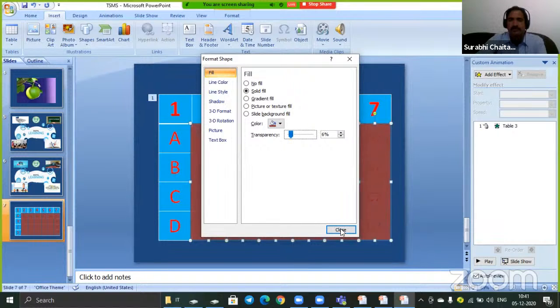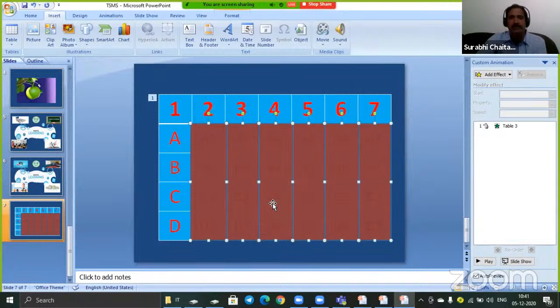Now I kept the transparency position at 6%. Some data is visible for us, but not clearly. Like that, we have to set our table. Then what do we have to do? We have to give animations for this one. How to give? I have given the table one animation.